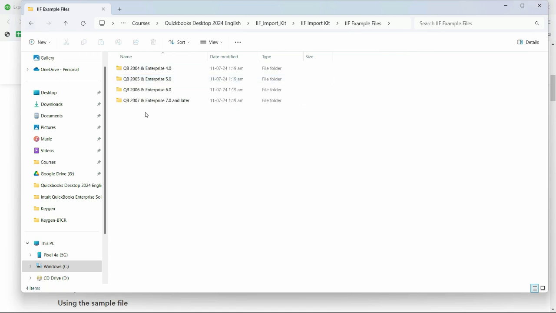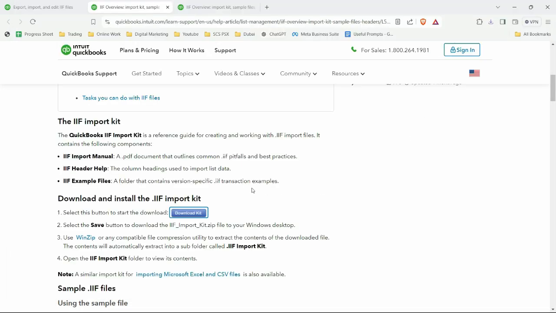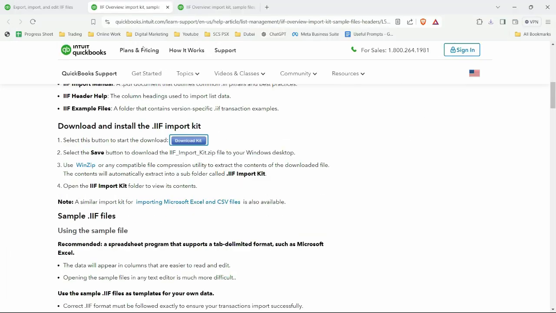you can find all the import templates here. Now don't worry if you see here QuickBooks 2004, QB 2005, because this IIF import kit will still work in the latest versions as well. This is designed for all the versions you have. I'll attach this website link with the link of this video as well, so you can just easily check this out.